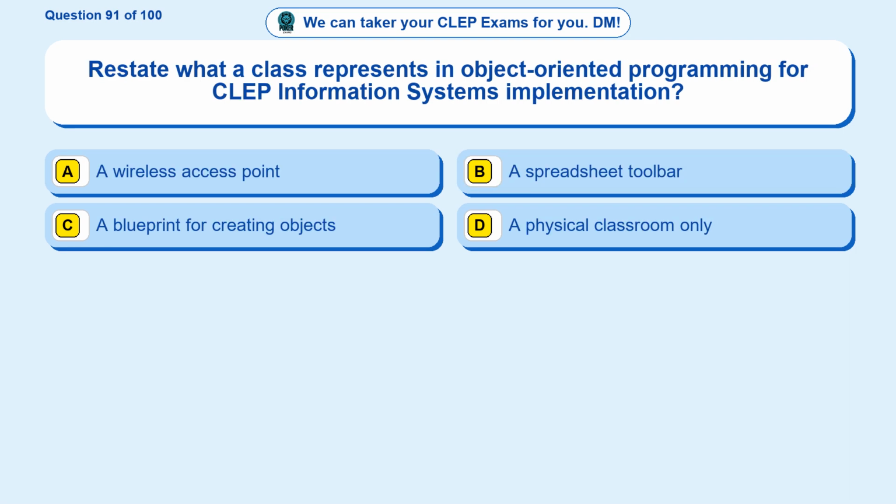Question 91. Restate what a class represents in object-oriented programming for CLEP Information Systems implementation. Option A. A wireless access point. Option B. A spreadsheet toolbar. Option C. A blueprint for creating objects. Option D. A physical classroom only.